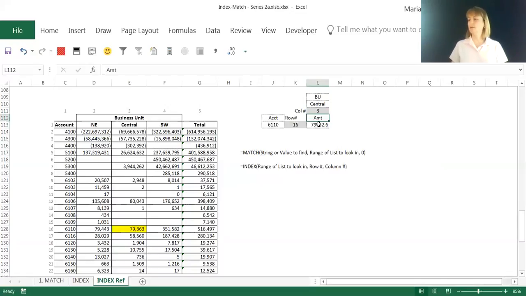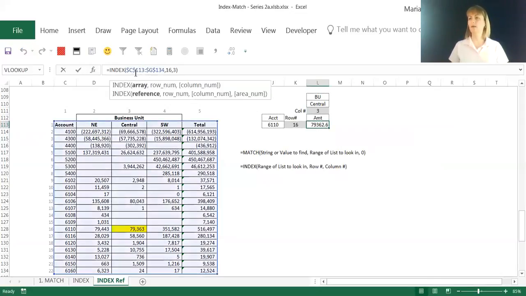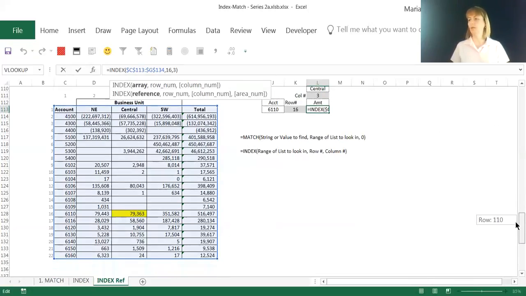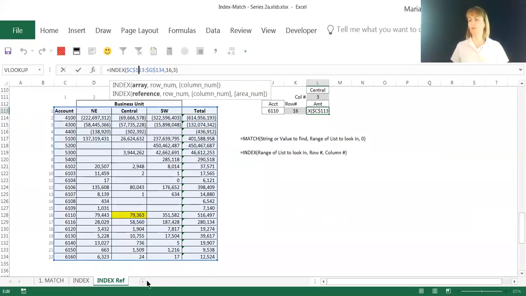All right, so now we've got both of those numbers. Let's do this. We've got our index formula where we want it to say, look in this array, which is C113 to G134. So let's see, that's C113. You can see it's highlighted here to G134. So it's got that whole range selected. And then we say return row number 16. Instead of putting a 16 in, let's delete that and just point it over here to where it says 16.